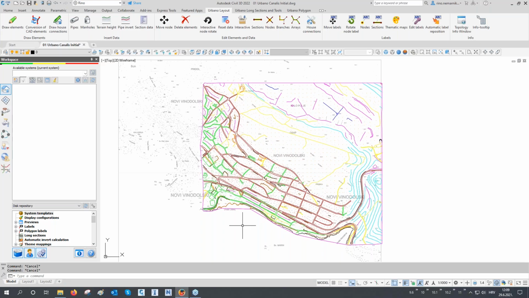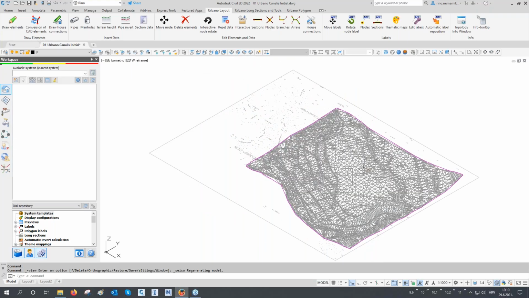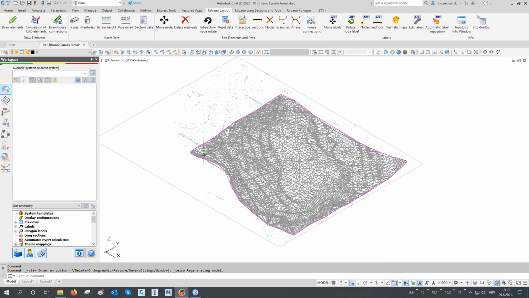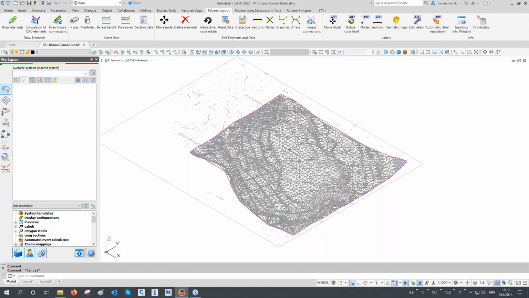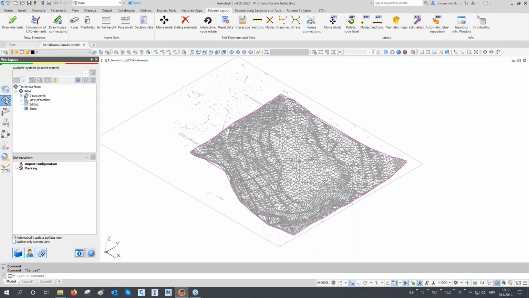In Urbano, like I said, if you are using Urbano on top of Civil 3D, you can use Civil 3D DTM surfaces directly. And that's the surface that I will use here. So if I switch in 3D view, we can see this is Civil 3D thin surface. But also, if you run Urbano on plain AutoCAD or Map 3D, you can also use Urbano Terraform, which is our own DTM modeler. And with this Terraform, you can create basically exactly the same surface as with Civil 3D.